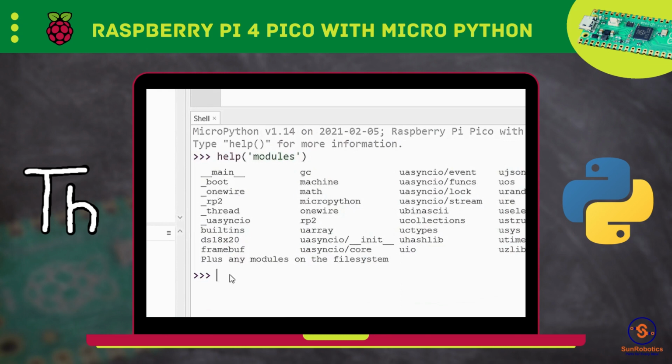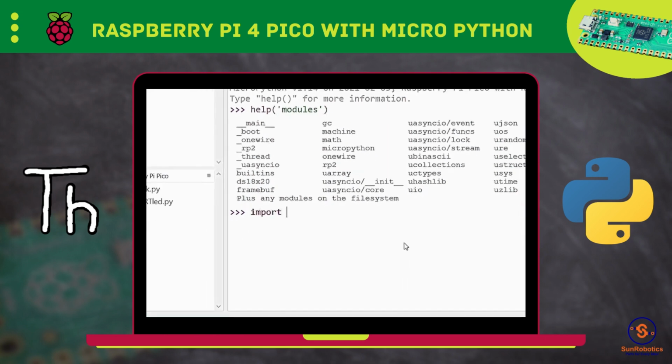Now we can check one of the modules and what functions are available inside it. First you have to import the module which you want to see. I'm going to import the module called machine. This is the command to import the machine module. Now the machine module has been imported.